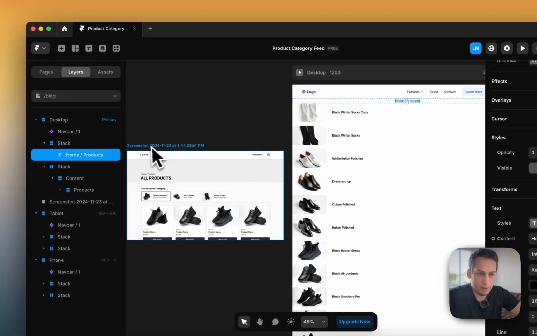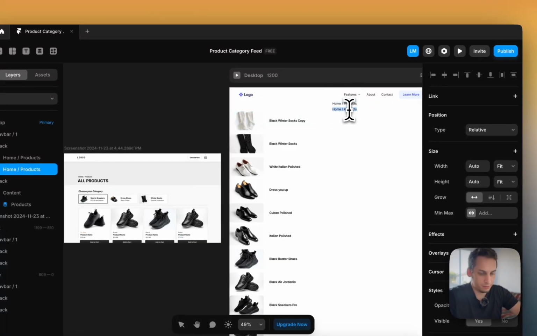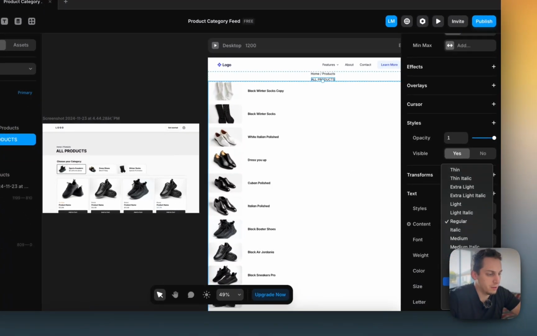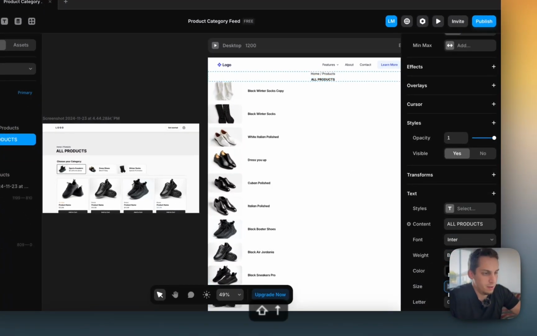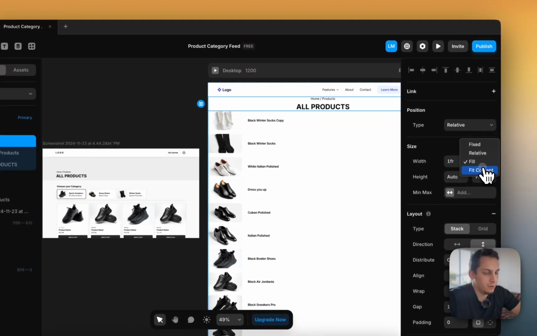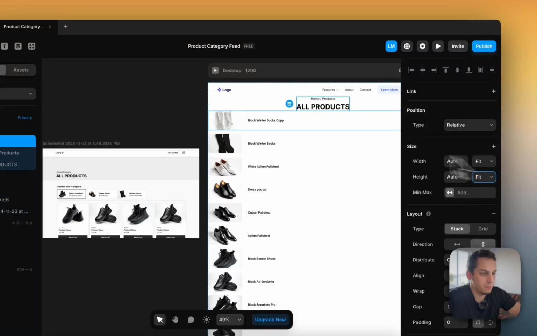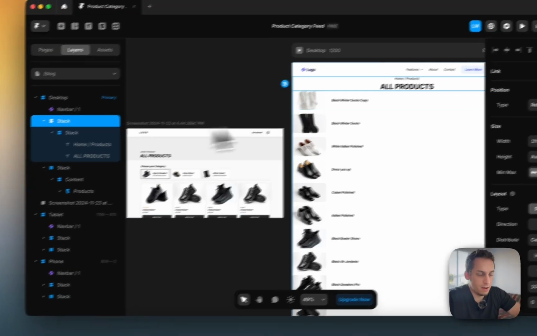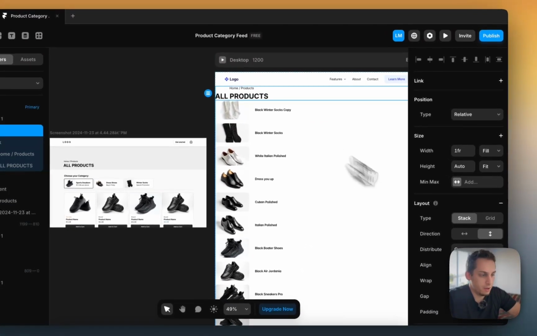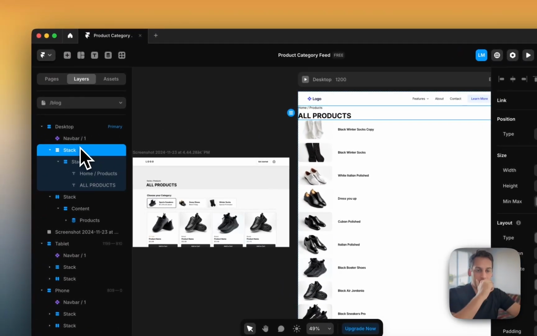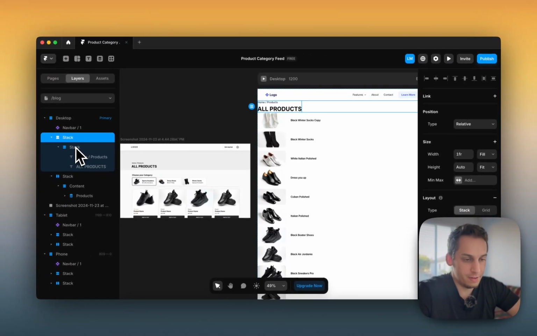And then we can duplicate it, and we can put all products. And for this one, let's adjust the font weight. And then we want this to be fit and fit. Perfect. And let's put this in another stack. So let's add a stack, and then let's make this go to the left, and let's make these things go to the left as well. Now this stack is going to be the container stack of this text.